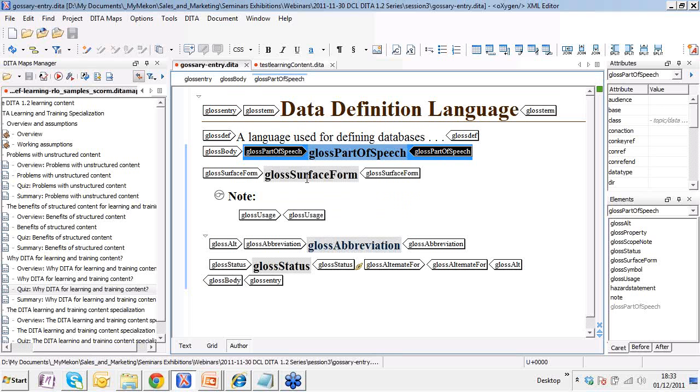You can see here what part of speech the term is, its principal form, the surface form. You have notes on its usage, alternates, abbreviations, status, properties, symbols, and so on and so on and so on. So there's quite a lot of structure here.